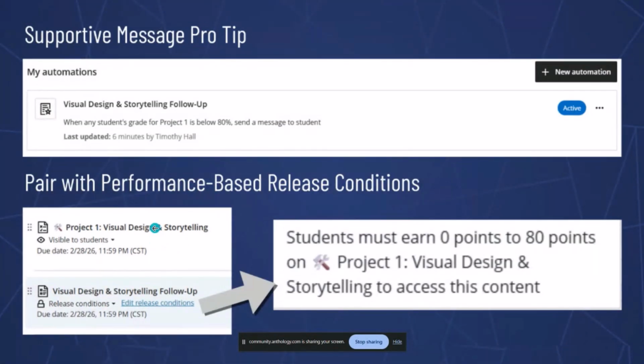That project is going to have certain performance criteria to it. If they achieve above that performance criteria, they're going to get a congratulations. If they achieve below that, they're going to get another follow-up activity that shows up only to the students that perform below that target. And then it's going to be a release condition that allows them to further engage with a follow-up to the project that drives the outcomes.